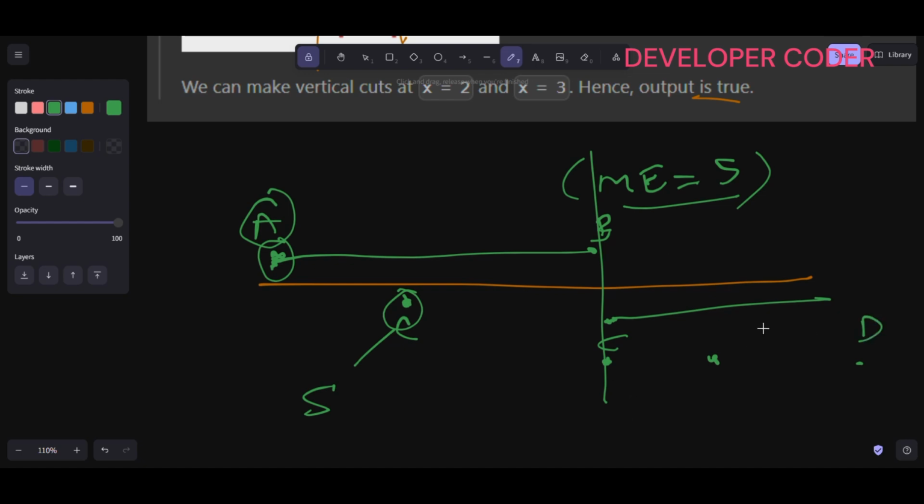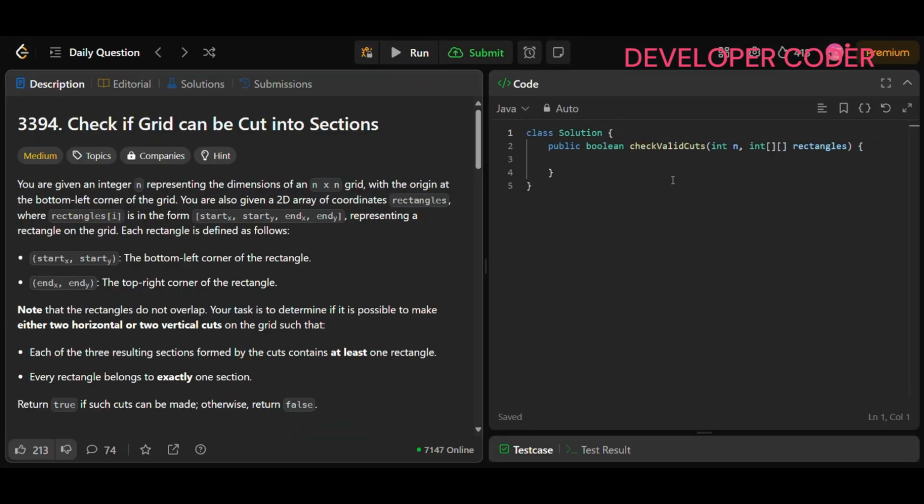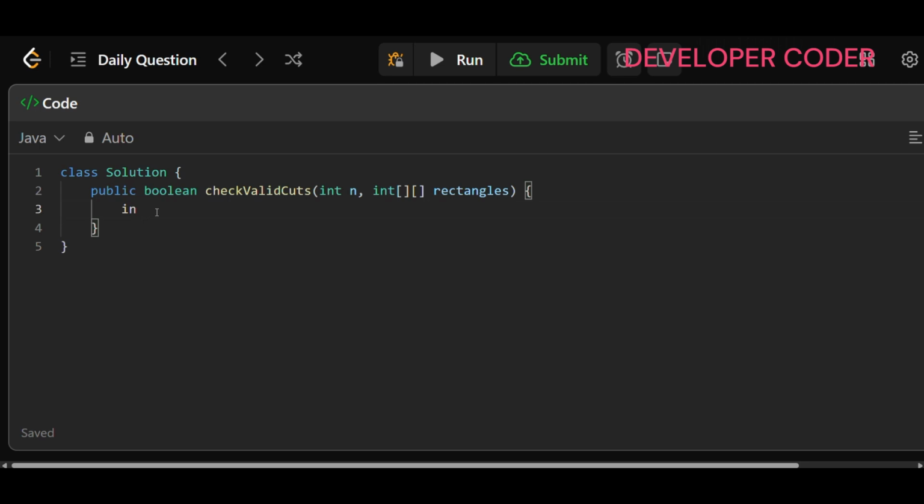So this is very normal, right? Now let's write the code, very simple code, not tough. First let me maximize the screen. I hope the screen is clear now. You are able to see the code now.